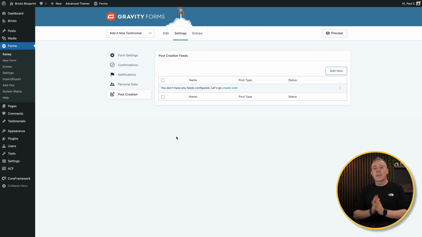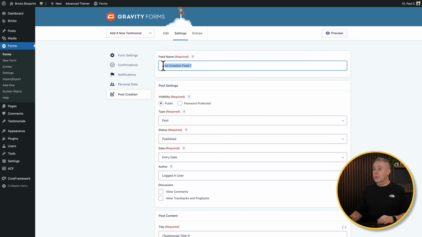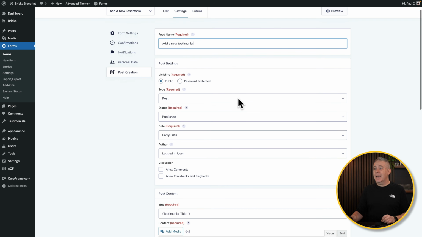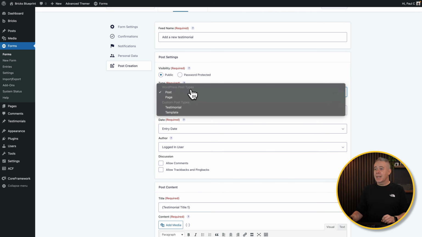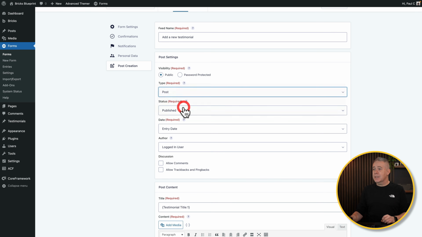Post creation. This allows us to handle various different aspects of adding new content in. So let's say add new. I'm going to change this to add a new testimonial. You can see we've got the post settings then. How do we want to handle this? Well, we're going to say this is going to be public. We're not password protected for this. You can choose then where this is going to be inserted. So we're going to say testimonial for this example.